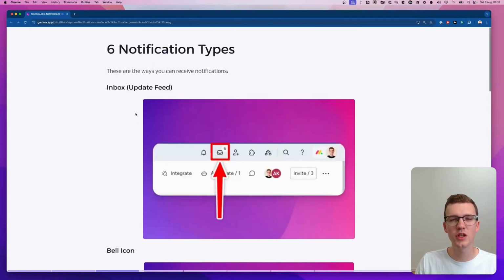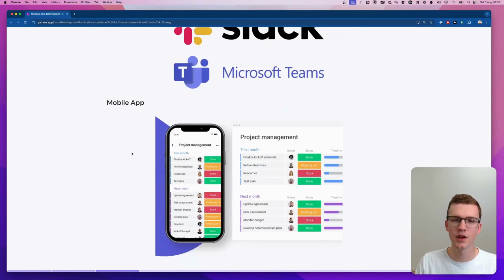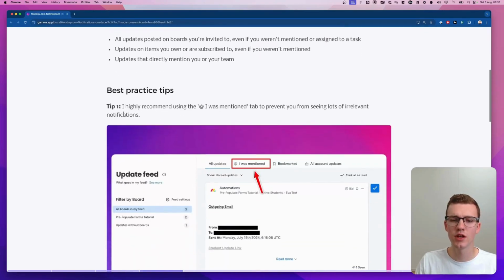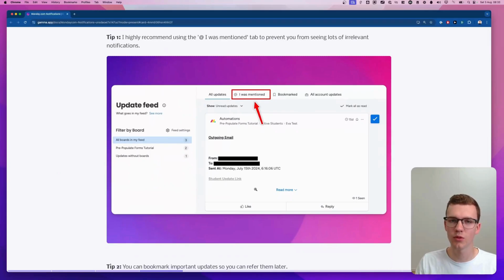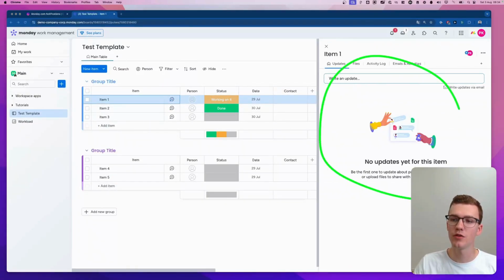I'll go into more detail for the inbox and the bell icon because those are most unique to monday and need the most explanation. So with regards to the inbox, it looks something like this. And what you'll see is everything with regards to updates. You can, for example, see all updates in your account, only the updates you were mentioned in, and more. And what updates look like in monday, I'll show you right now. So updates are just the things that you always see when you open an item. If you open it, here you have the updates.